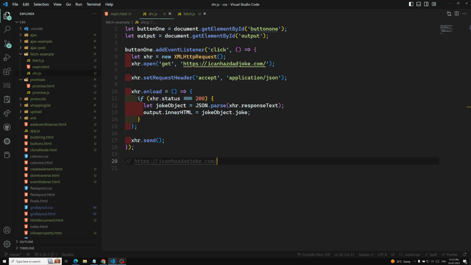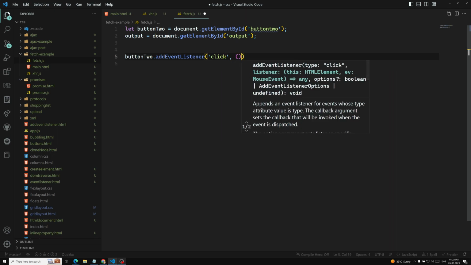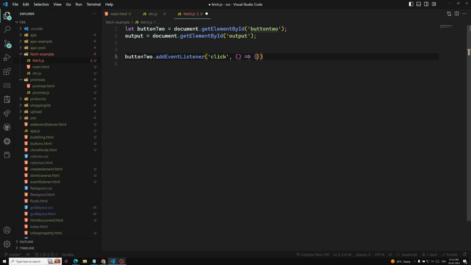So here in the same scenario, how I am getting all these buttons, I need to get this button 2. Output we have already declared, so there is no need to give the let. So button 2, and here I can use button 2. Okay, now here button 2 dot addEventListener of click. So when this one is clicked, I need to call the fetch API.